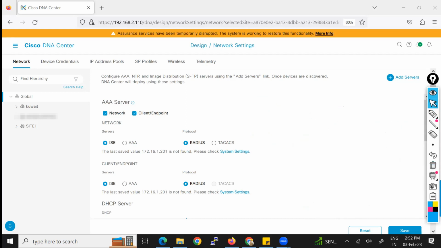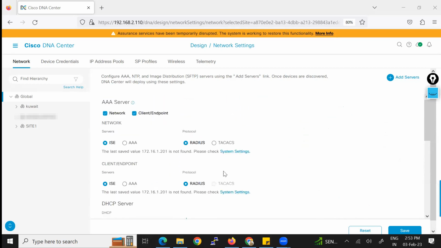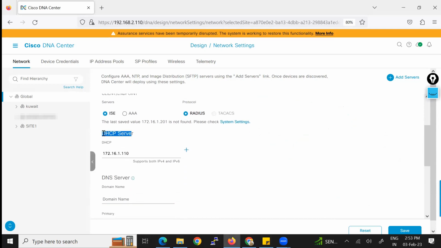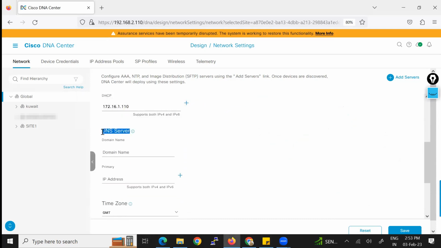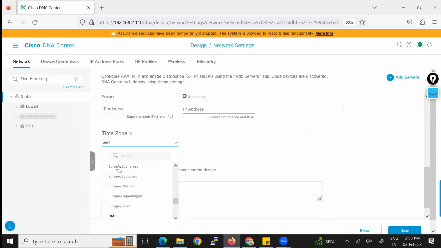So if you go to the DNA Center and see here, the first is the relay server, second is the DHCP server, third is the DNS server. You can provide the DNS domain name. What is the domain name? Then you can provide the IP address of the primary DNS and secondary DNS. You can give 2 DNS IP addresses. Then you have to define the time zone, GMT. What are the time zones? You have, for example, US.